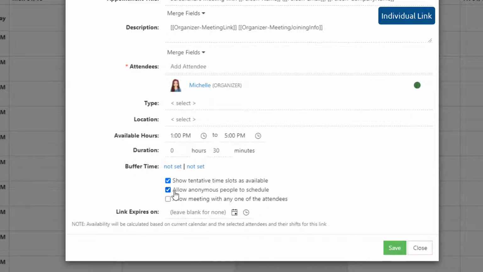Only check this box if you want to allow unknown or anonymous contacts to schedule an appointment with you using this link. And since in this case we're creating an individual external appointment link, we do not need to check the box to allow a meeting with any one of the attendees. This option will come into play later when we create an external appointment link for any attendee.